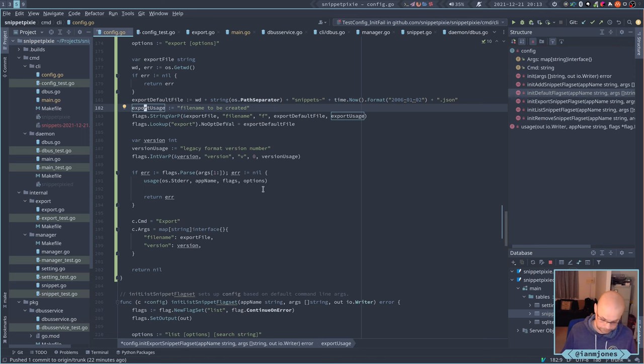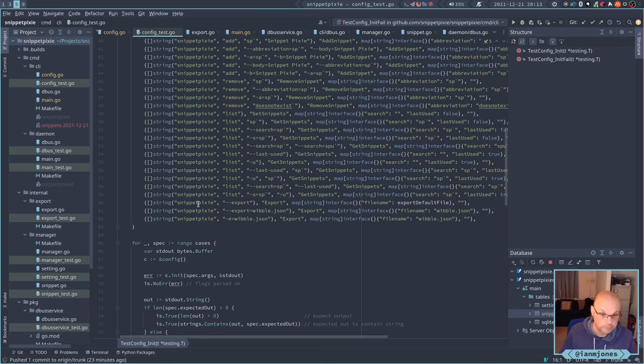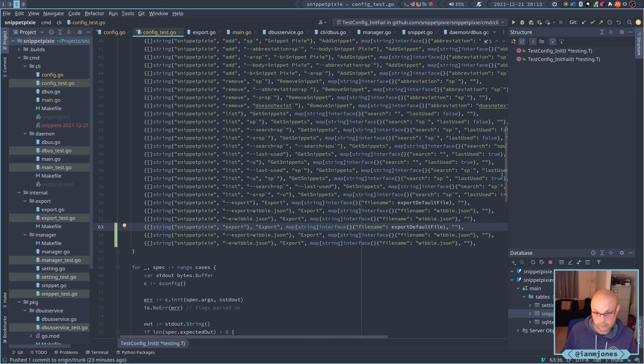So in the config test, let's take these three, do them again, but this time. So we can do export and we expect file name to be the default and version to be 0.